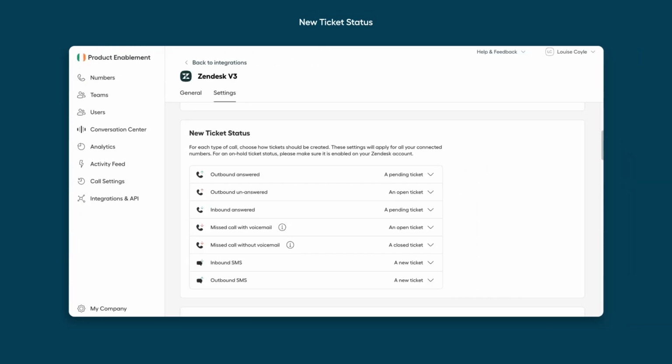Next, you must configure how new tickets should be created. For each call or SMS type, you can choose what status the new ticket should be created in. You have the choice of New, Open, Pending, On Hold, Solved, or Closed. Please note, for the On Hold ticket status, please ensure it is enabled in your Zendesk account.